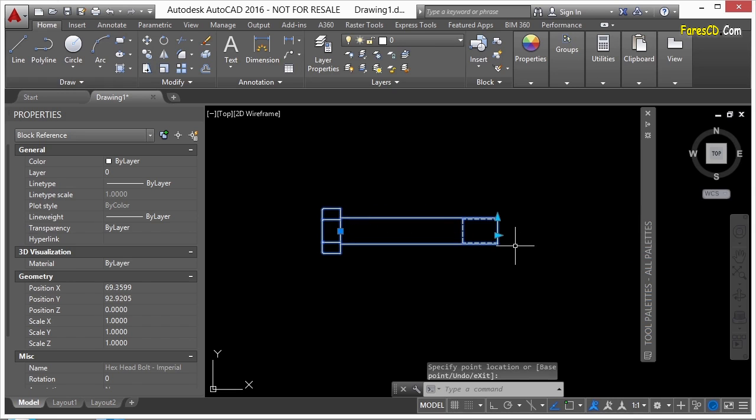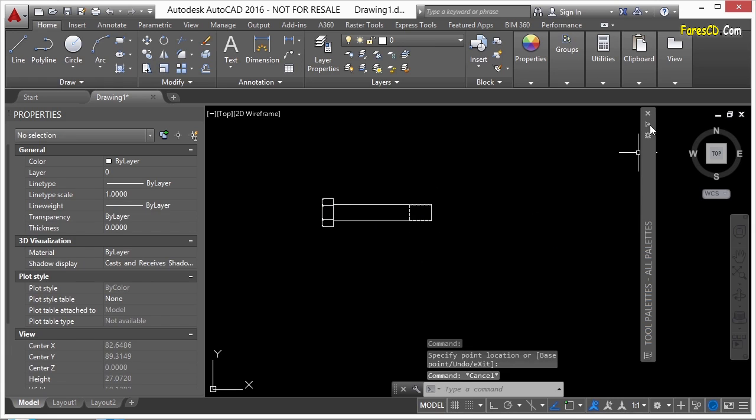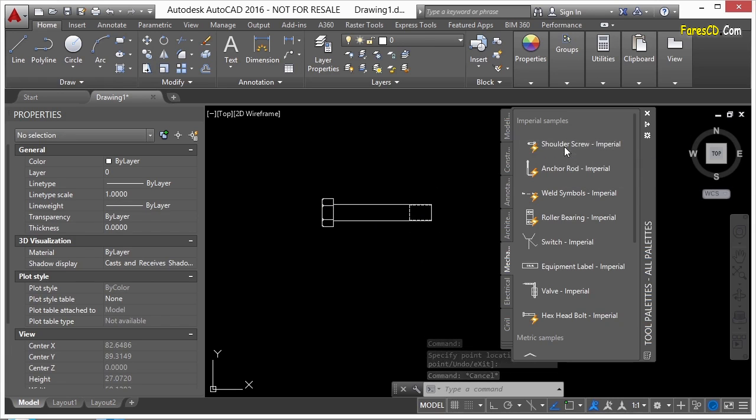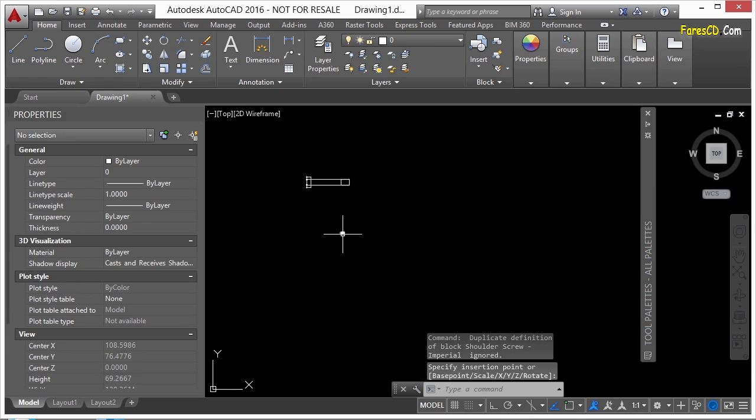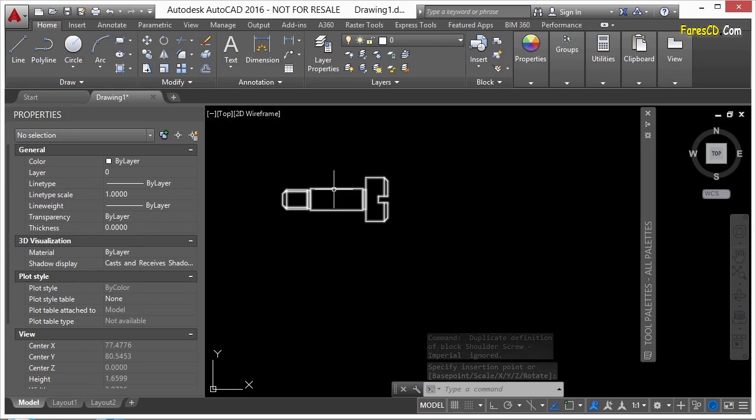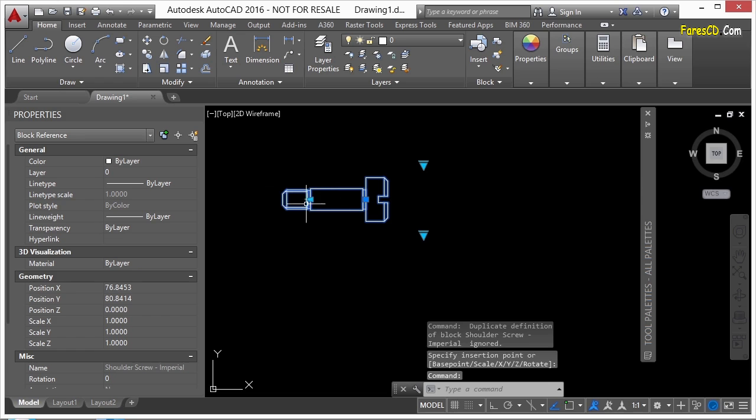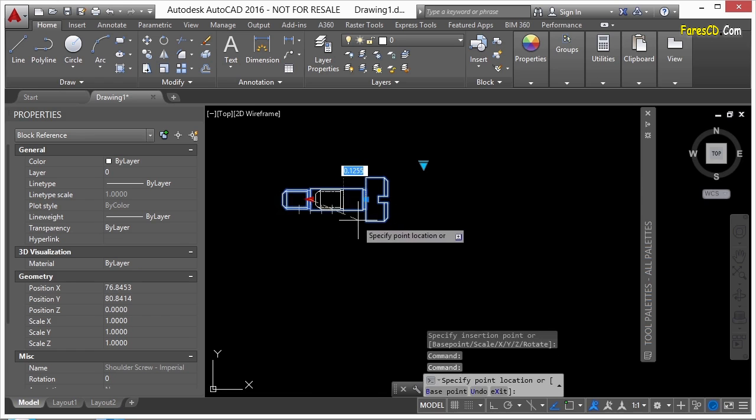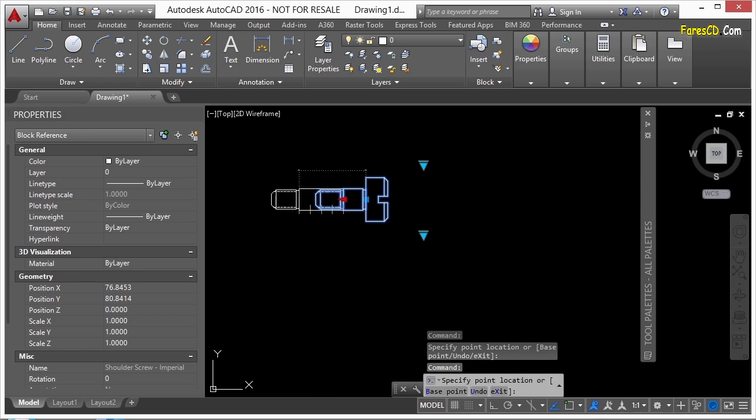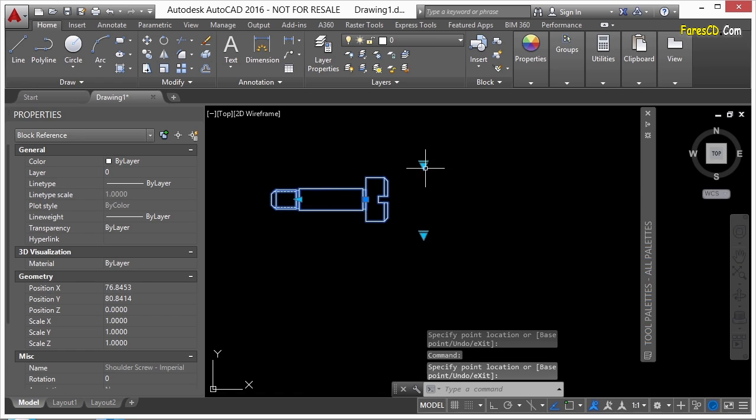Now not every dynamic block has the exact same type of settings. This shoulder screw, which is very similar, is just that. It's a block of a shoulder screw. See, here's the head, here's the shoulder, and then the threaded area. If I click on it, you see I have the same stretching option here as I did on the other block, but I have these two other arrows here.